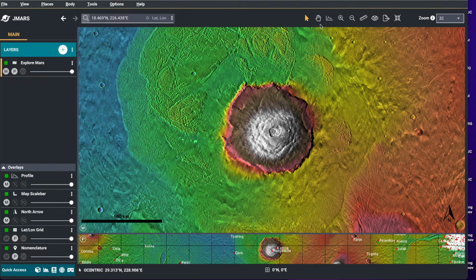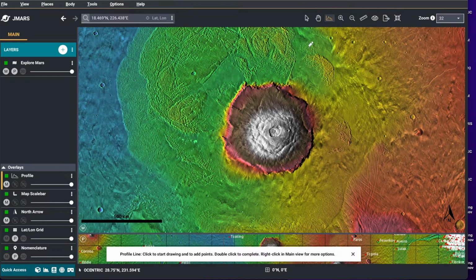So first thing we want to do is click that draw profile line. You'll see a message at the bottom telling you how to draw a line. If you click one time, you can continue that profile line. And we're going to draw another one. And to end it, you do a double click. So I'll double click right here. And we'll do another one just for fun. Double click to end.